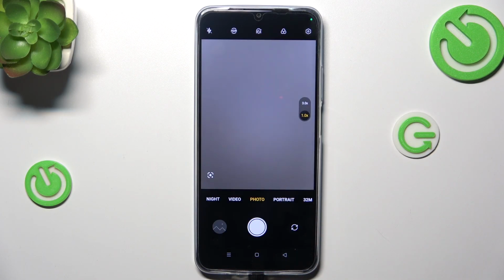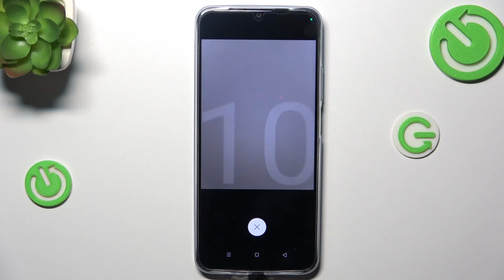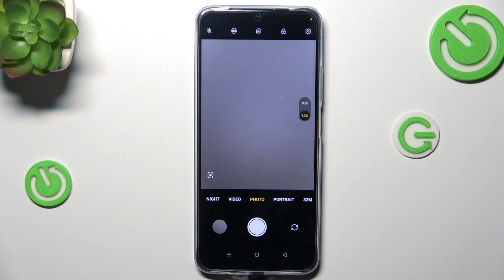And after getting back to the camera, all you have to do is to tap on the shutter button. And from now on, your device will count down from 10 or 3, depending on which option you've chosen, of course. And after that time, it will simply take a photo. So this is how it works.